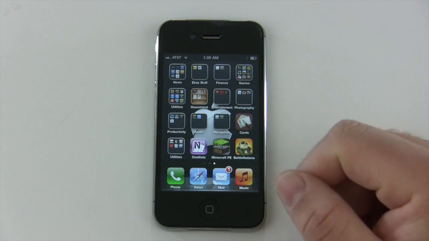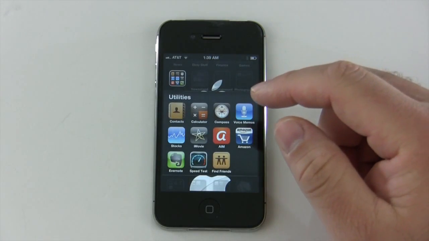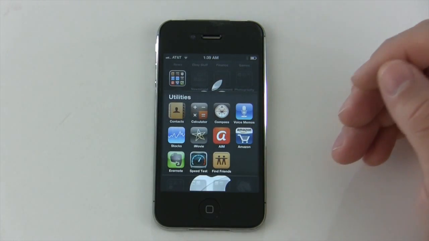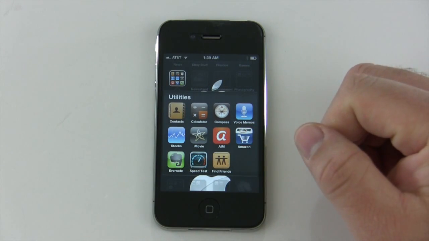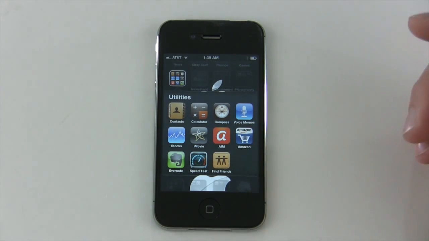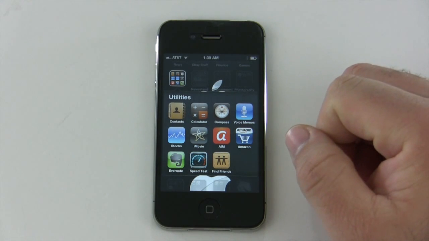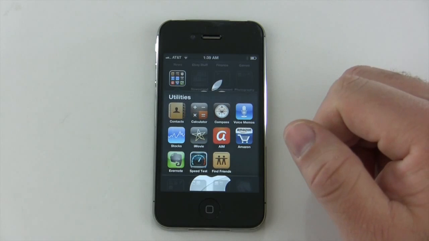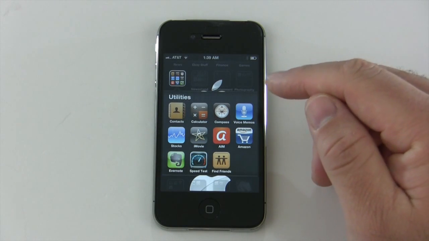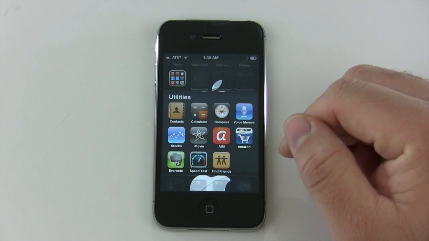Let's go into utilities. A lot of these are going to be default things, with the exception of iMovie and Amazon. AIM on here I have. I also have Speed Test and Evernote. I don't really use Evernote that much, but I really always see it and think I should be using it, and for some reason I'm just not using it. And I have these here. I use Amazon fairly often.